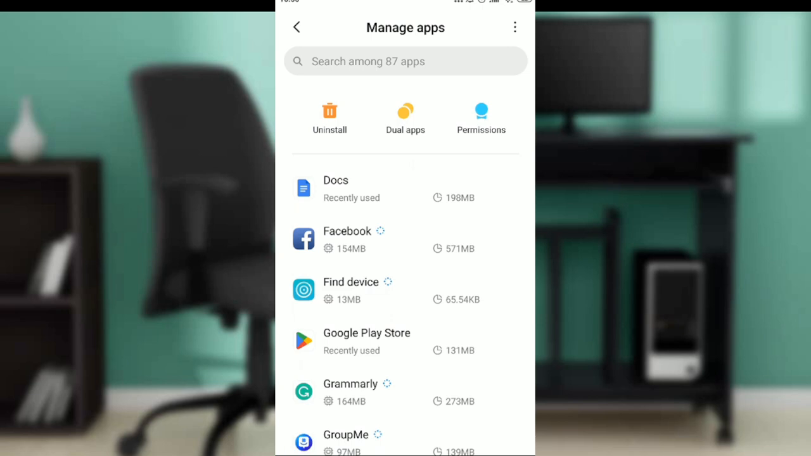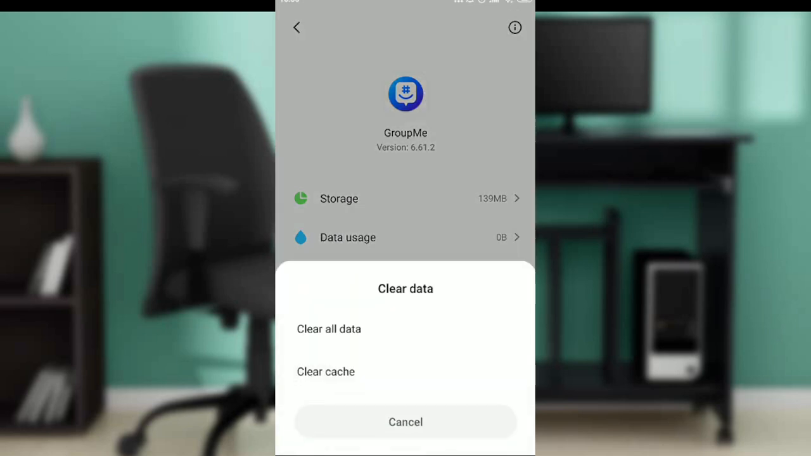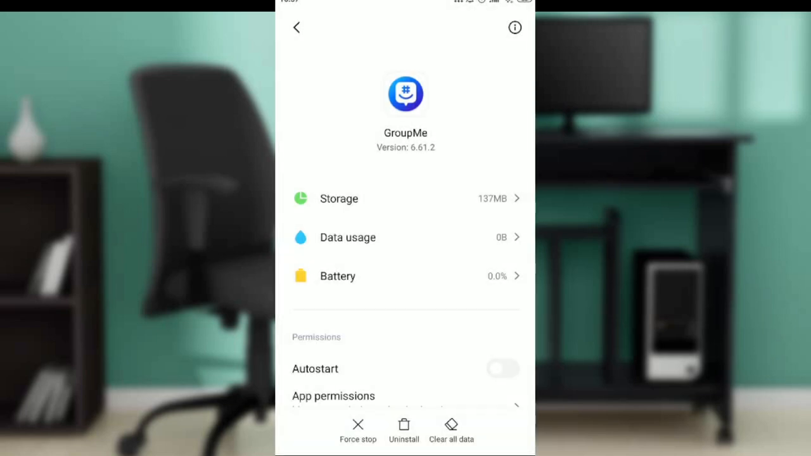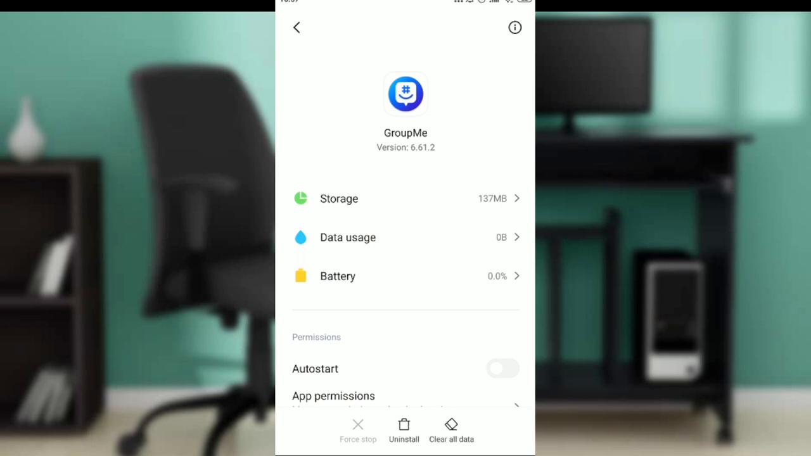Now, this works for different phones. I want to find GroupMe. So click on GroupMe and then all the way down, Clear Data. I'm going to click on Clear Data and then the next thing is Clear Cache. So I'm going to clear the cache, okay? After clearing the cache, my GroupMe should be able to work. Now, I can also click on Force Stop to force stop the application if it misbehaves, and then, of course, go back in.